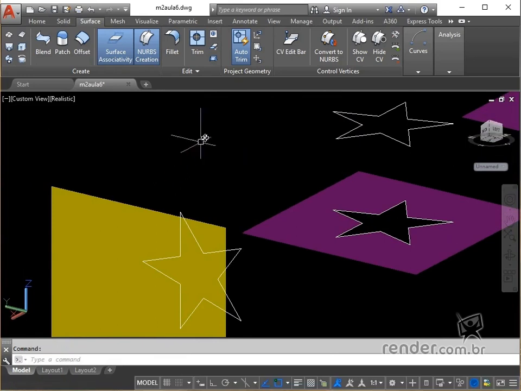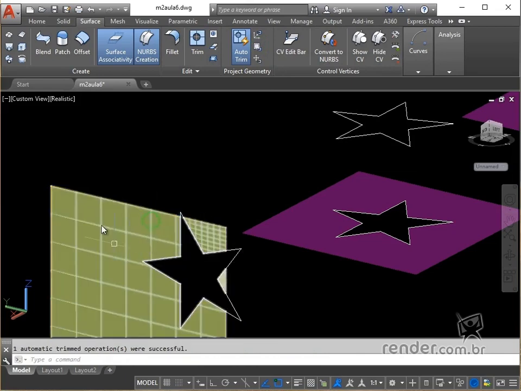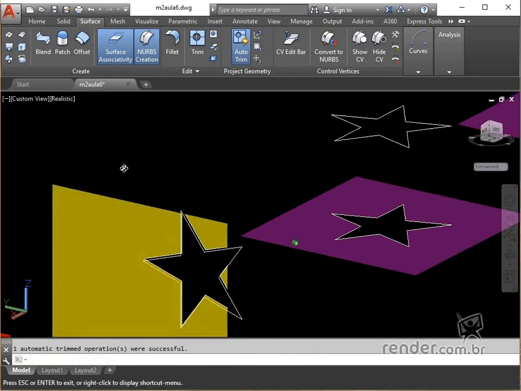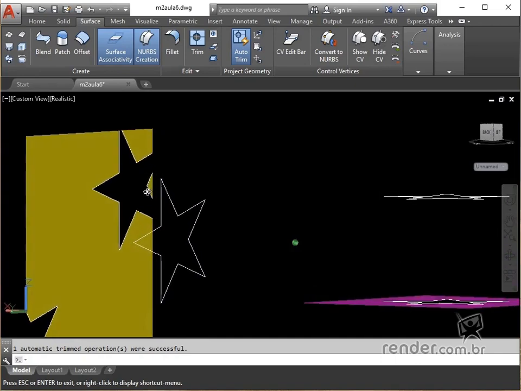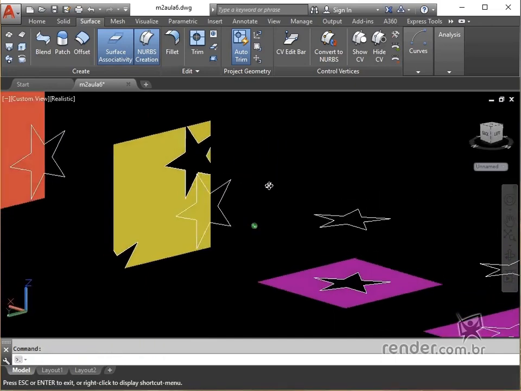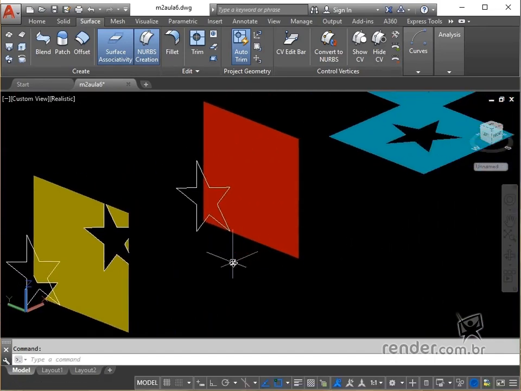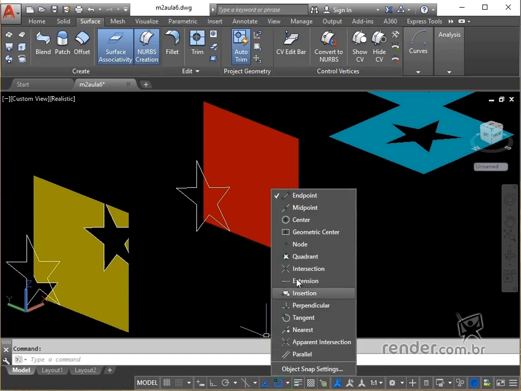Let us repeat the command Project Geometry by changing the current view, note. So we have the two-dimensional geometry projected on the surface, based on the current view that we modified with the command Orbit. Next, we enable the Geometric Center and Center of Face Precision tools to capture notable points.